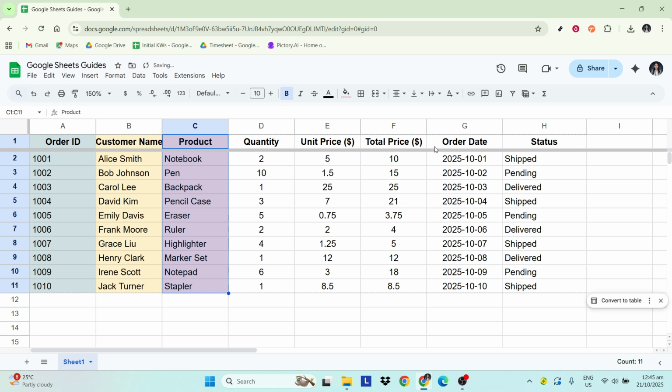Feel free to experiment with different colors and arrangements to see what works best for your projects.